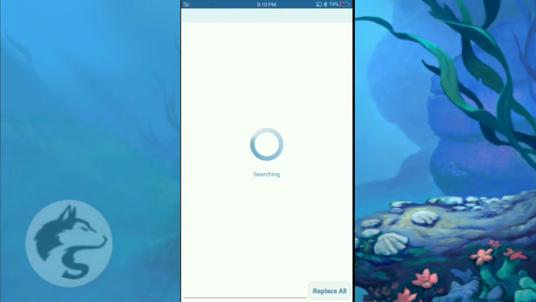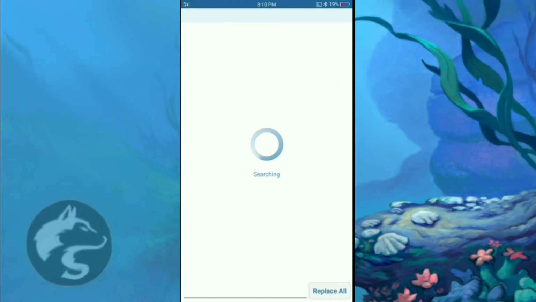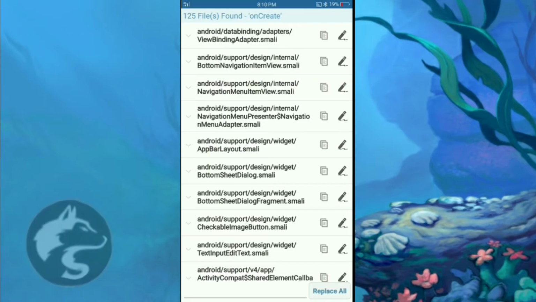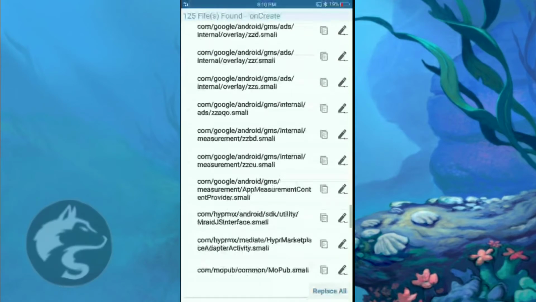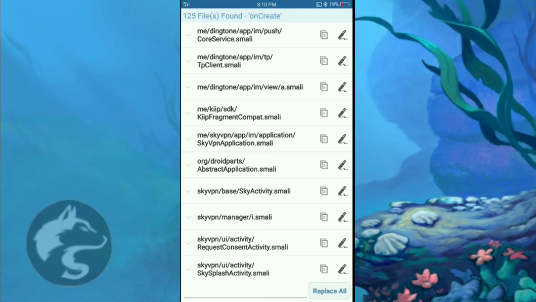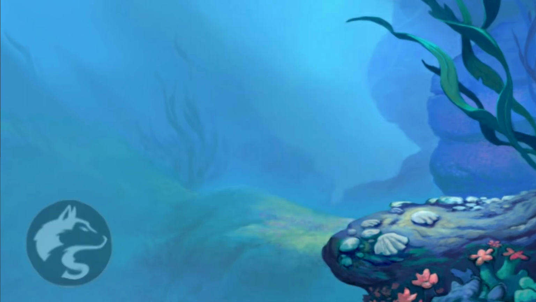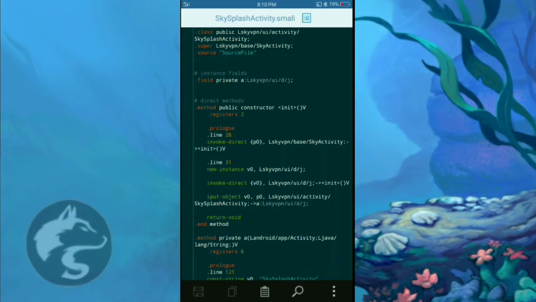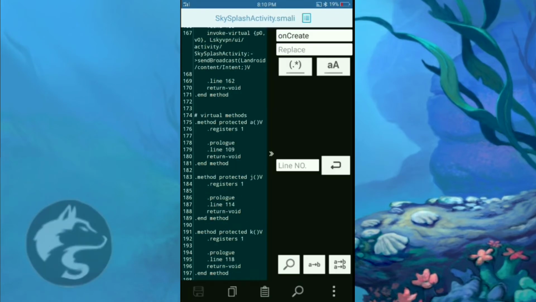Wait a second again. You are going to see a bunch of Smali files, but never click anything. Just scroll down and you will see a splash activity or anything like that. But not all APKs have a splash activity. Sometimes the APK has a name like Splash, like this one. Click that one, then go to search again and click search again.